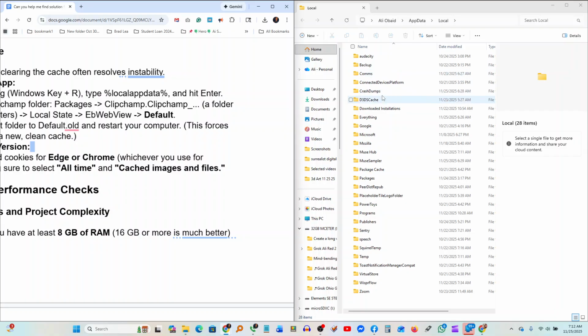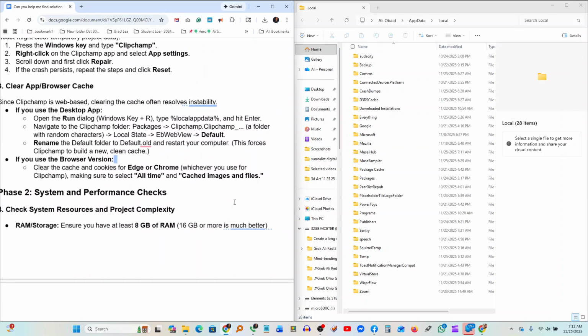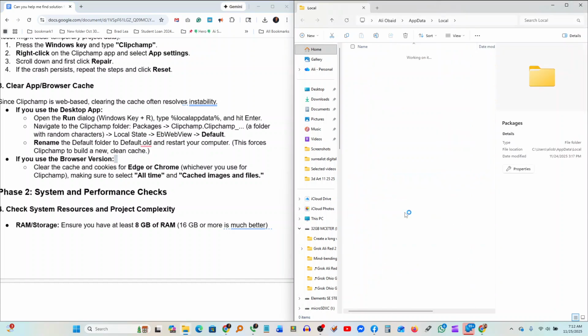And then you want to scroll down to, what does it say over here? Make that a little smaller. You want to go to Packages, which is down here. Packages, where is it? There you go. Package Cache. Okay, that's that folder right there. Where are we at? Clipchamp folder. Packages, Clipchamp. Okay, come down here. Packages, right here. Go down to Packages. Double click on that.